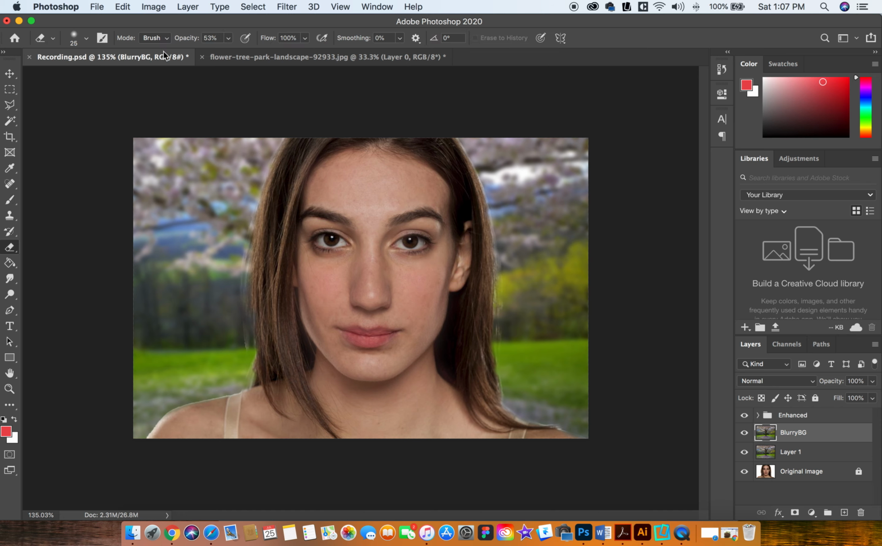Click on erase tool, and then increase your opacity, siguro mga, pwede na 85. And then, lakihan natin yung ating brush, and then erase the area na gusto nating gawing pinakamalinaw sa background. Now, we can lower the opacity para mas maging less yung blurry effect.